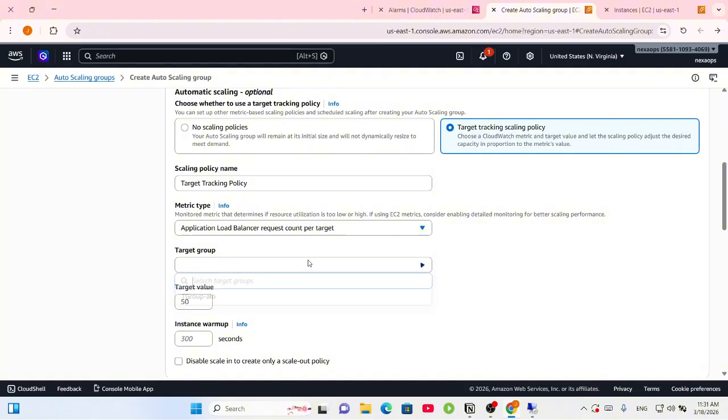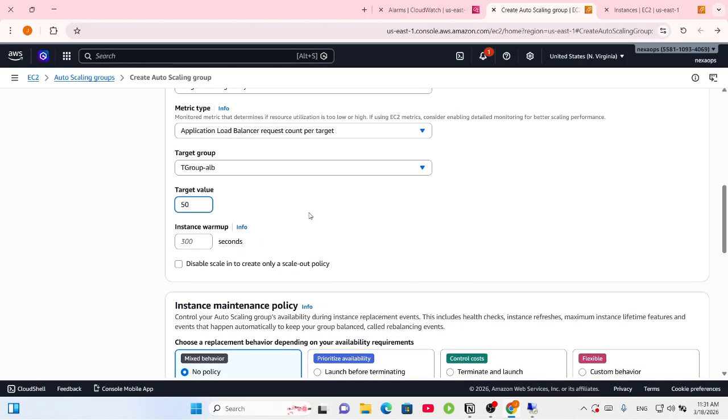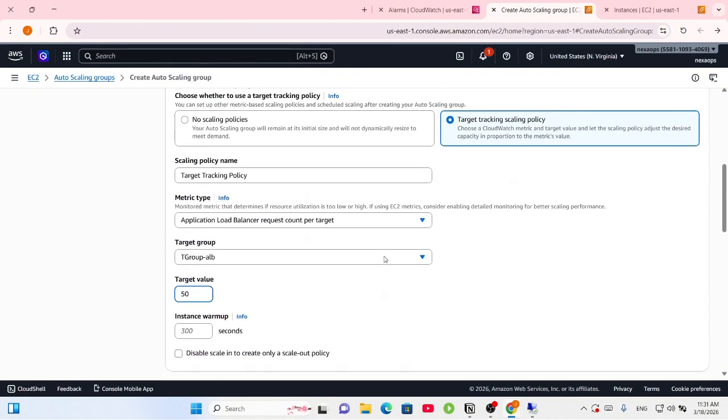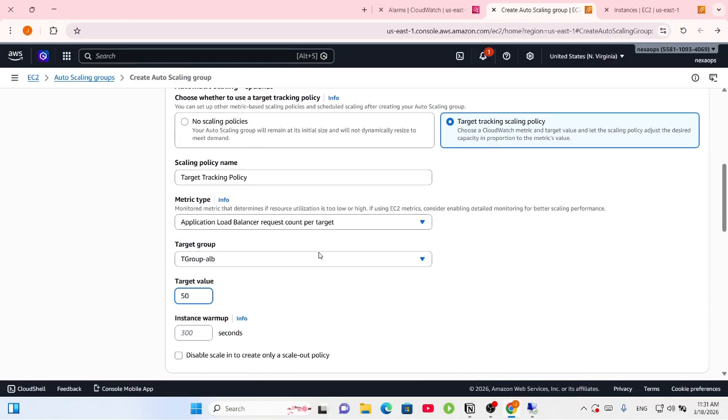Okay, how many requests does the load balancer get? So what we will do is we will try to send a lot of requests using a for loop, 100 requests at a time, and then leave the target value as it is, 50. Okay, but also I want to do something here. Disable scale out.